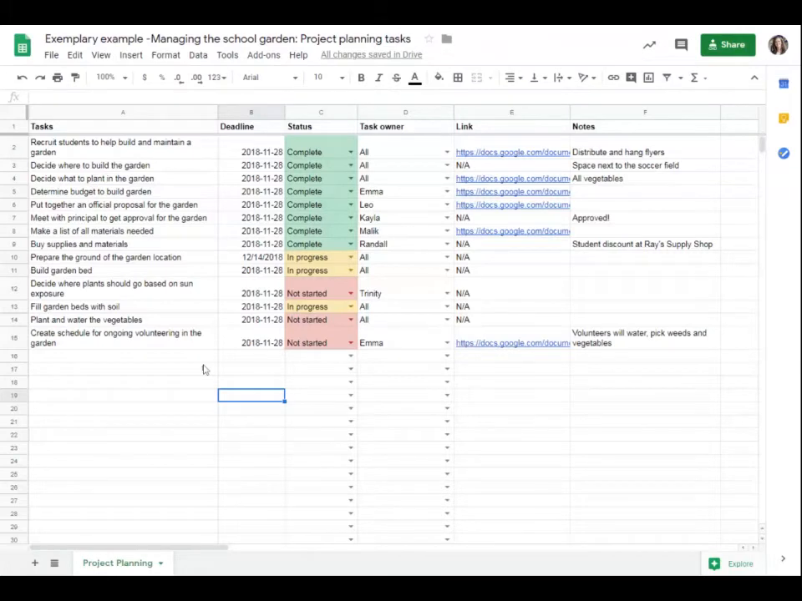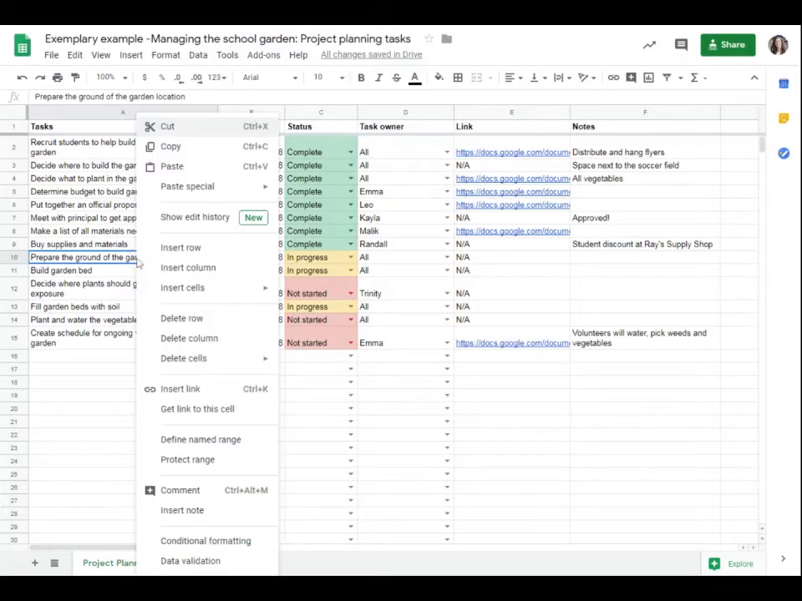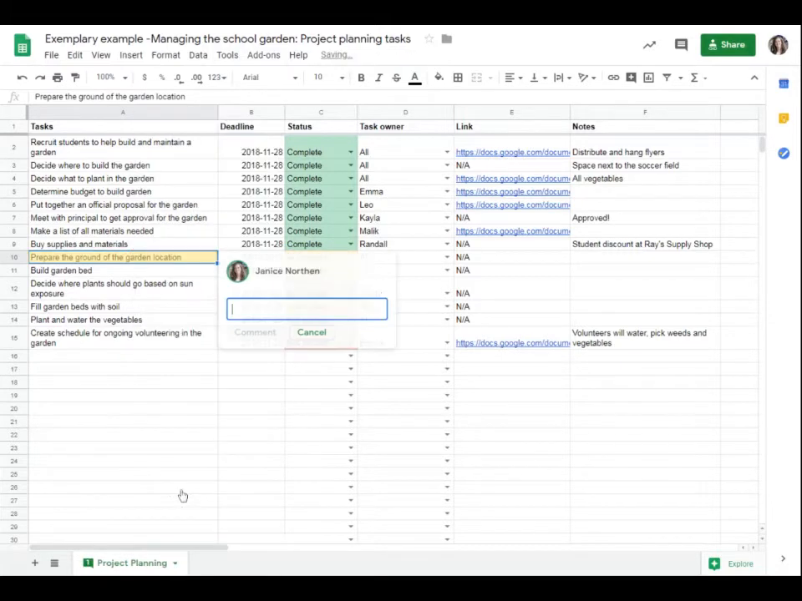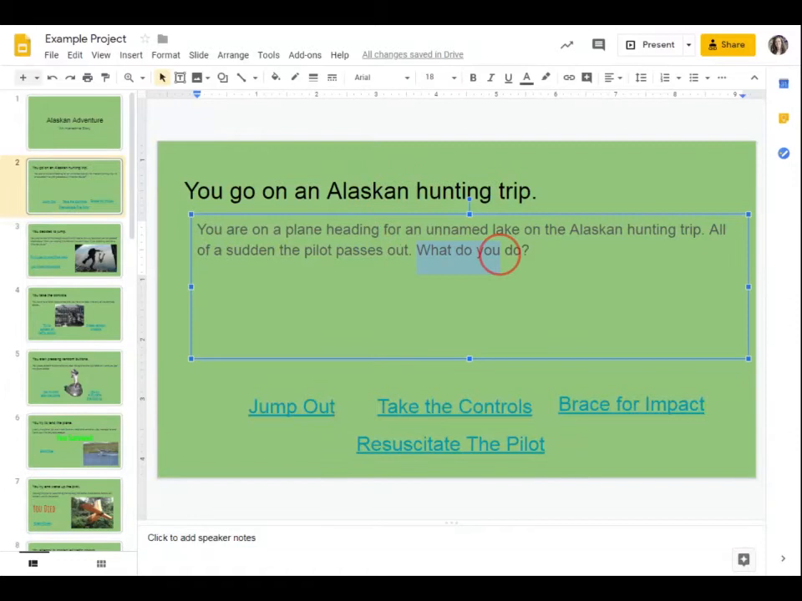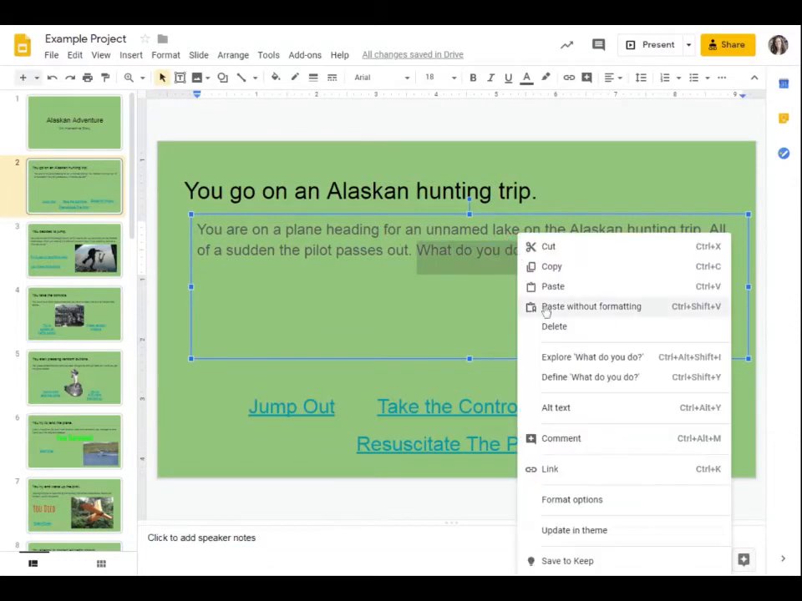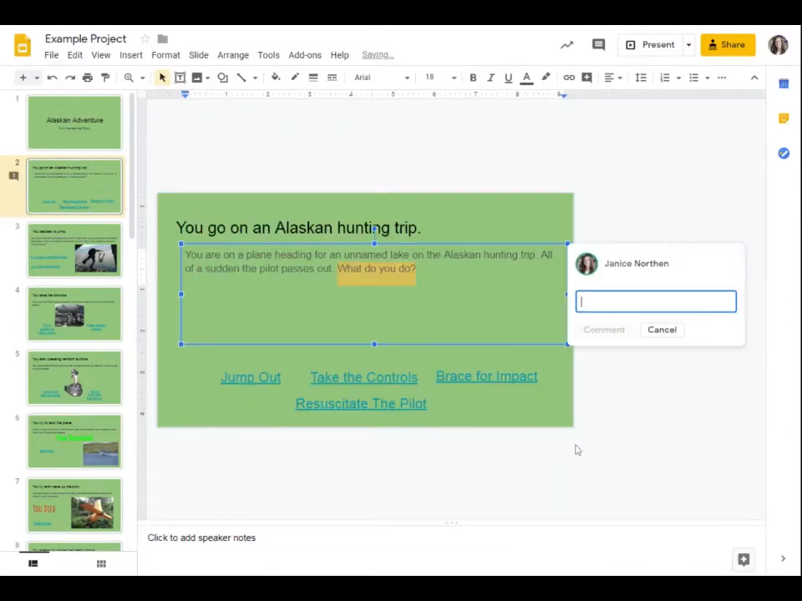Here we are in Google Sheets, and if I wanted to give a comment in Google Sheets, I would just right-click on a box and then come down to comment, and then I can type in whatever comment I need. I can post a link to an additional source, or I can tag someone just like I would in Google Docs. And you can also do the same in Google Slides by selecting what you want to comment on, right-clicking, and clicking comment.